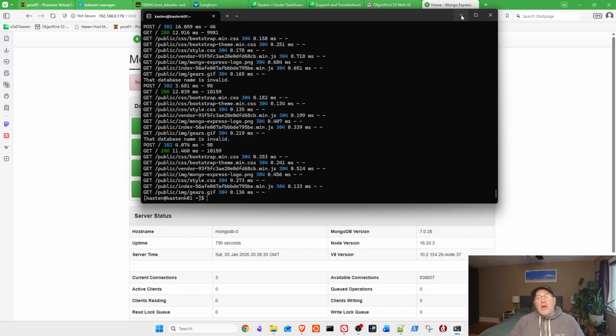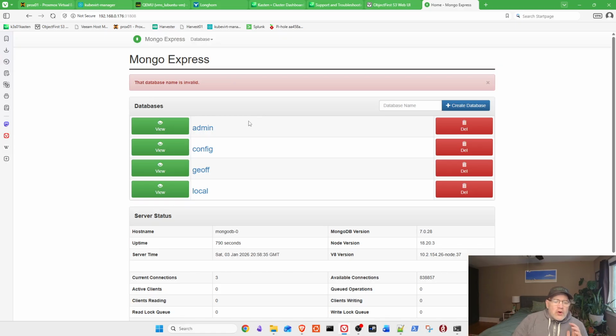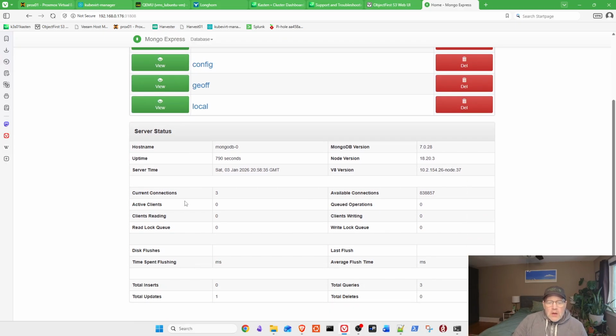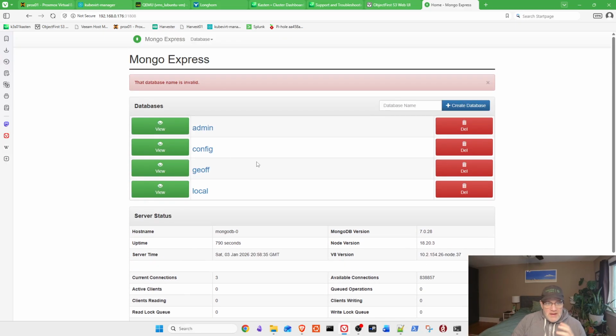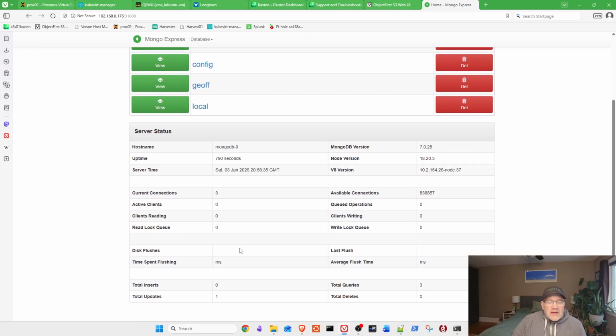So that's pretty cool. So what do we have here? We've created MongoDB. We've created a nice front end for it, right? So you can do stuff with it. And it's ready basically to be backed up by Veeam Kasten.